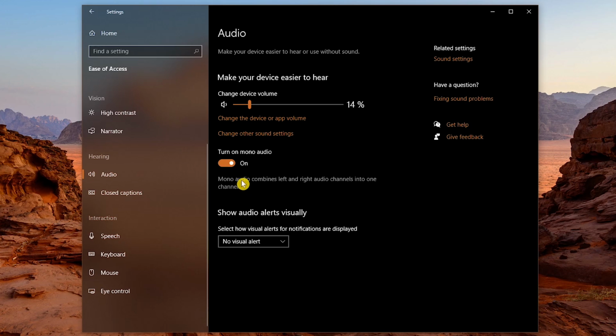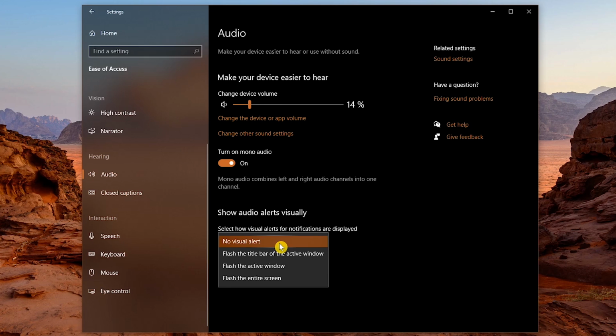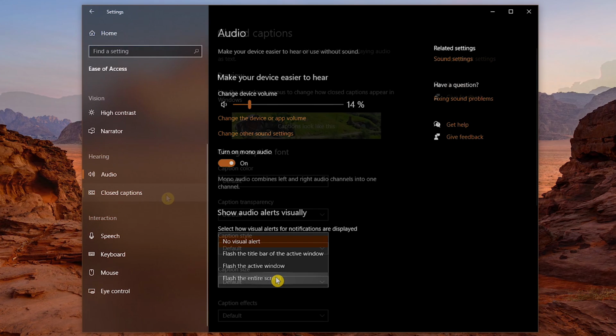If you struggle to hear audio alerts, you can have them visually displayed on your screen. If you click on the drop-down menu, your choices are flash the title bar of the active window, flash the active window, and flash the entire screen.